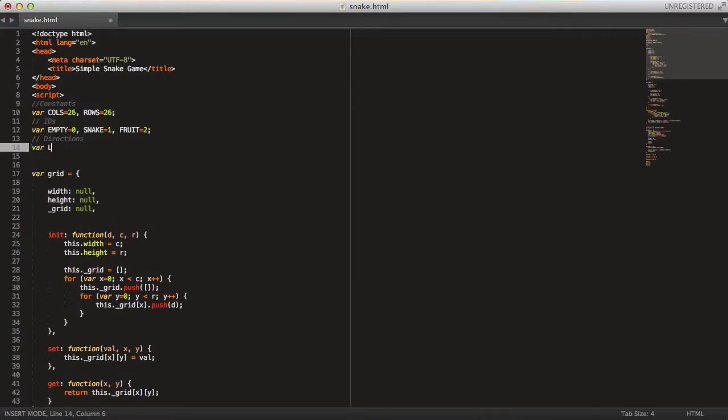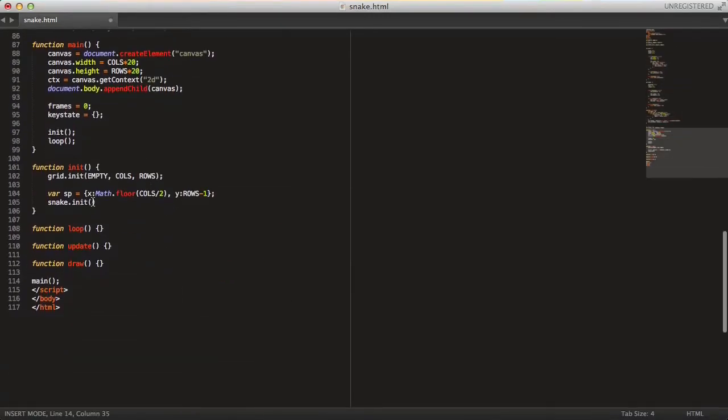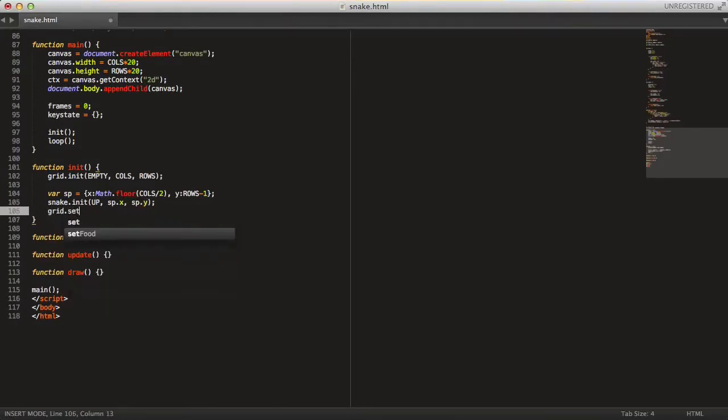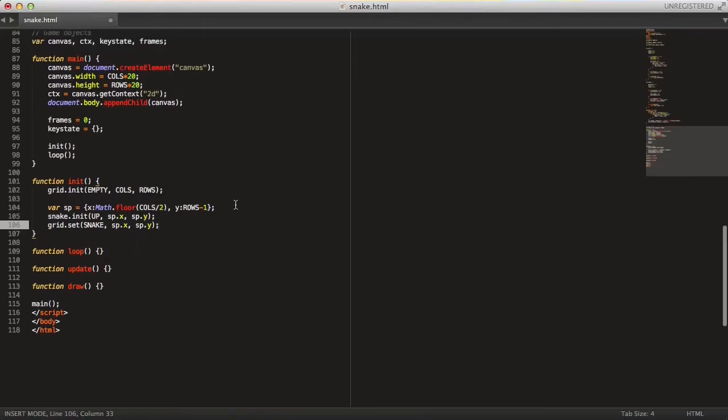So that will just be left, up, right, and down. And let's set starting direction here to up, I guess, and then sb.x and sb.y. So, and we will set a snake at start position.x and start position.y, like so. And then of course we want to set the food item.